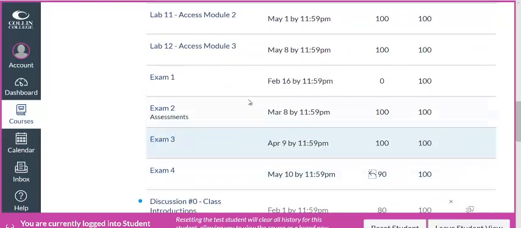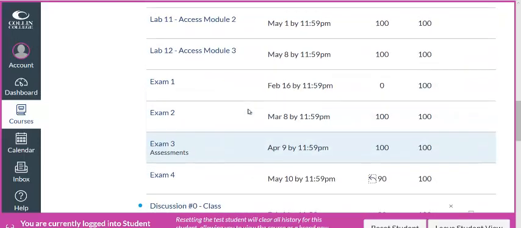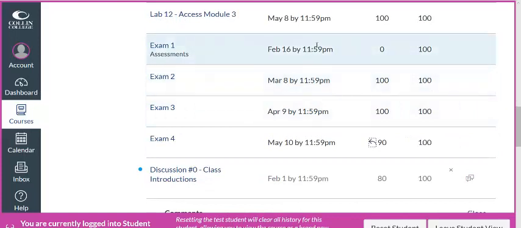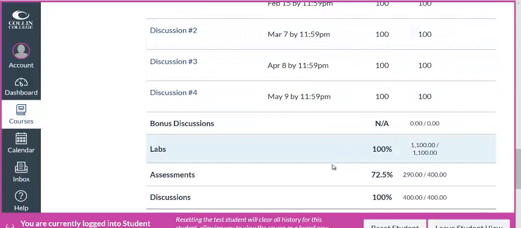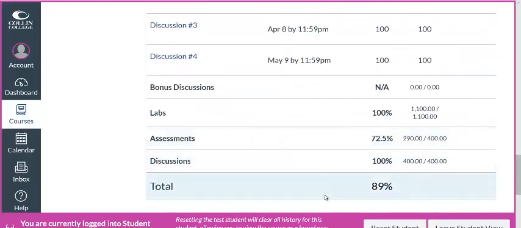As you can see, let's scroll down to the bottom. We see that the student made a 0 on the first one. They skipped. They missed the first exam. So they made 100, 100, and a 90. Let's see what that ends up being. Wow, this student ends up with an 89 in the class.